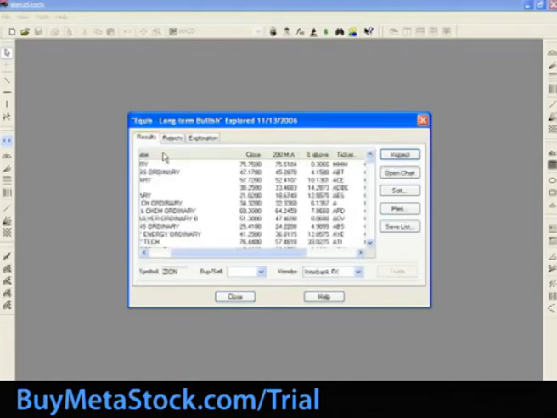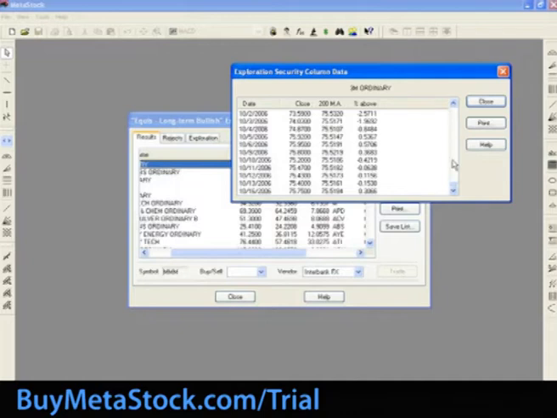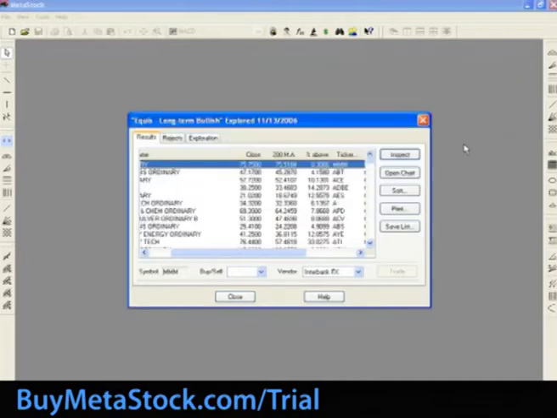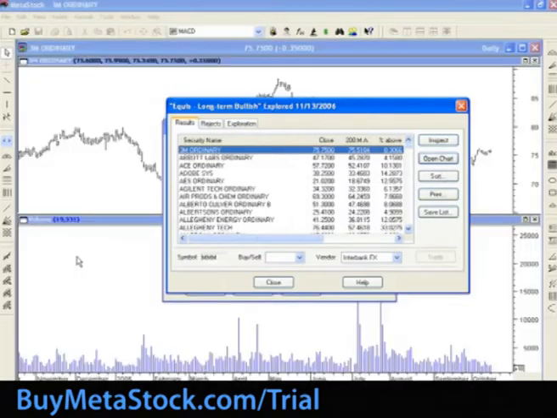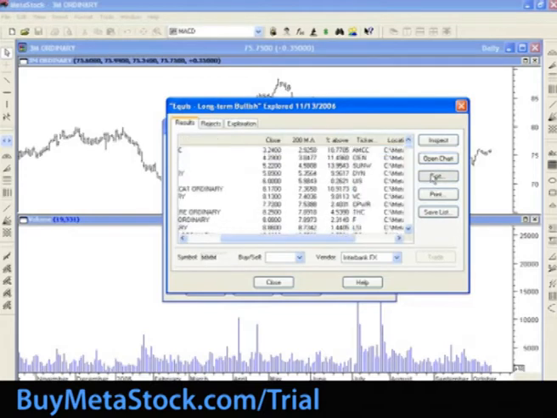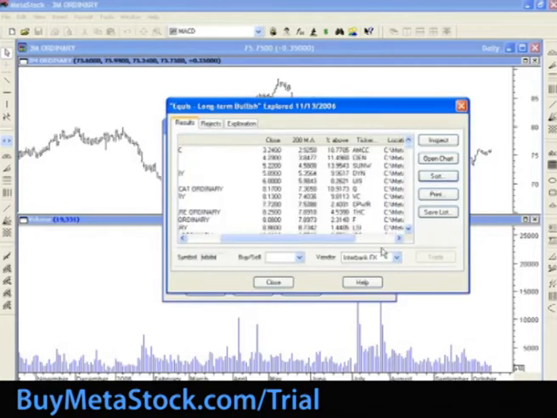Alright, so let's go ahead and go through a few of the basics of this results page. You can click on the Inspect button to inspect the specific results of a security over time. You can click on the Open Charts button to use this particular security to open a chart. And it will open it up in the background here. The Sort button allows you to actually choose a column and to sort. You can tell it which columns you want to have most valued. So maybe the 200-day moving average first, then by the close, then by the name. And it will then sort through your securities.